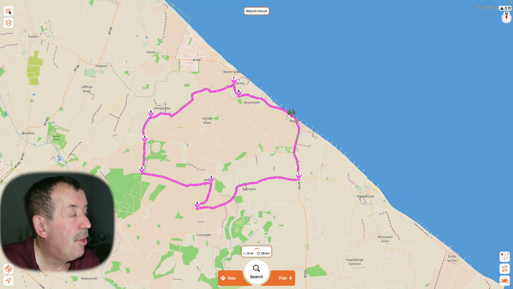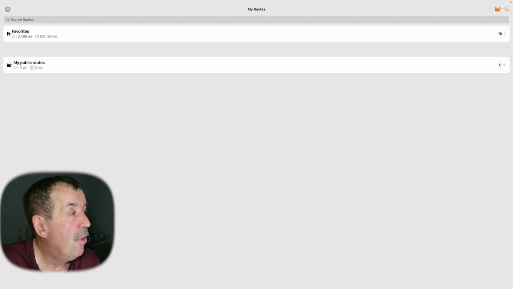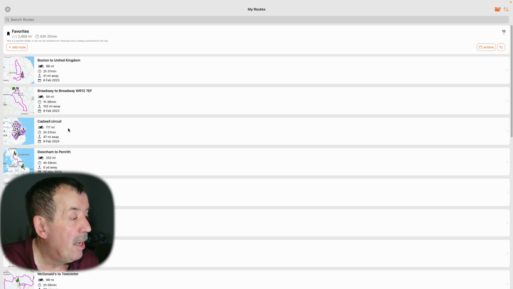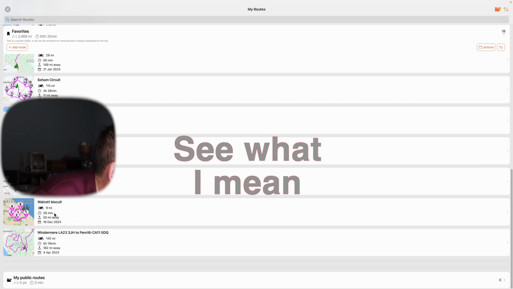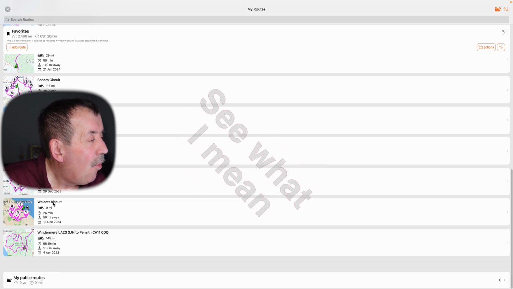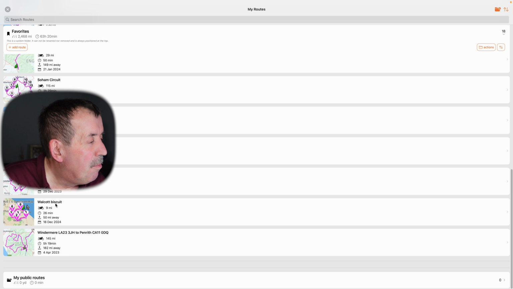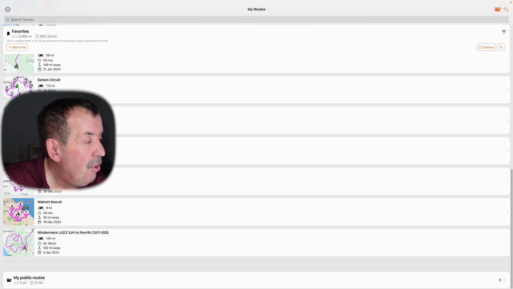So if we now go into My Routes and look up the favourites, hopefully somewhere we've got Walcott Biscuit for some reason. I'm not quite sure what I've done there, but that's the route that we've just created today on the 18th of December. How on earth I managed to write biscuit, I'm not sure, but none the more for that, it's there. So the next step, of course, is to see how it works on the phone. So we'll have a look at that next.